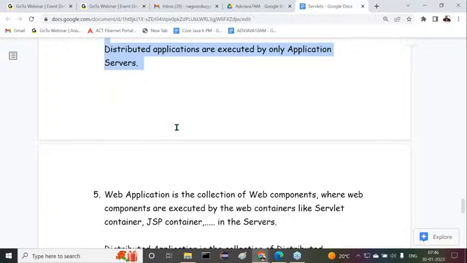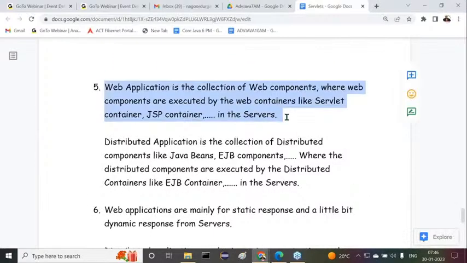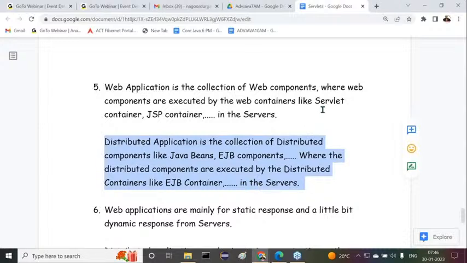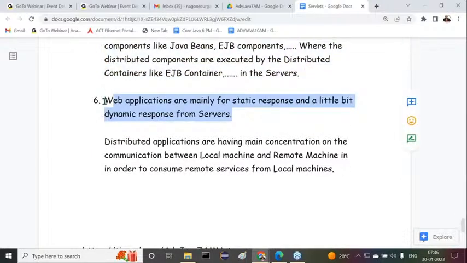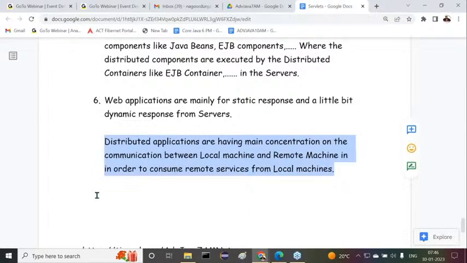Leave this one. A web application is a collection of web components, where web components are executed by the web containers like servlet container, JSP container, and so on in the servers. A distributed application is a collection of distributed components like Java beans, EJB components, where the distributed components are executed by the distributed containers like the EJB container in the servers. Next one, web applications are mainly for static response and a little bit of dynamic response from servers, but distributed applications have the main concentration on the communication between local machine and remote machine in order to consume remote services from the local machine.